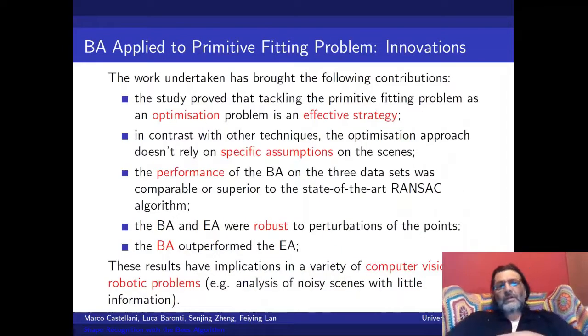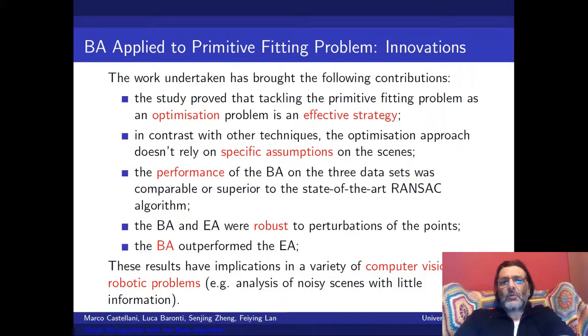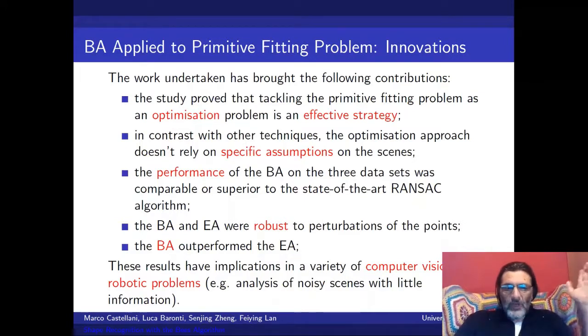Now what we can say first is that trying to solve a primitive fitting problem as an optimization problem is a good idea. We have seen that the evolutionary algorithm is never a contender. However, the Bees algorithm performed at least as well as RANSAC.